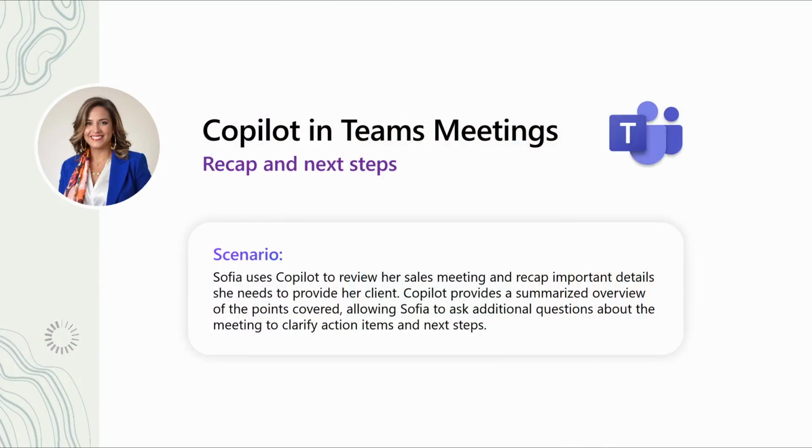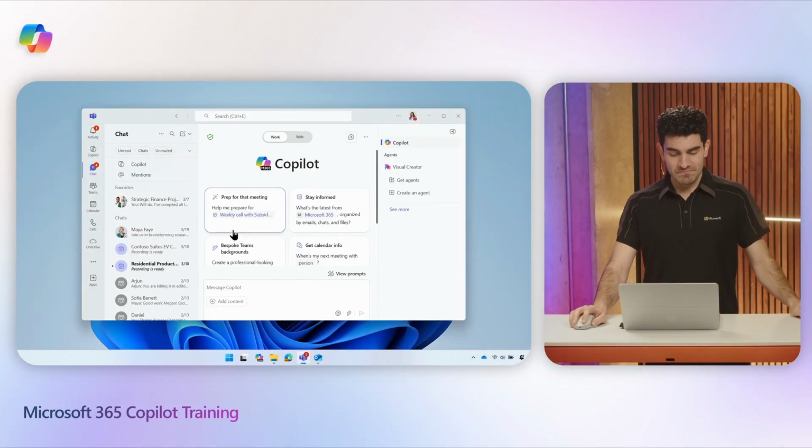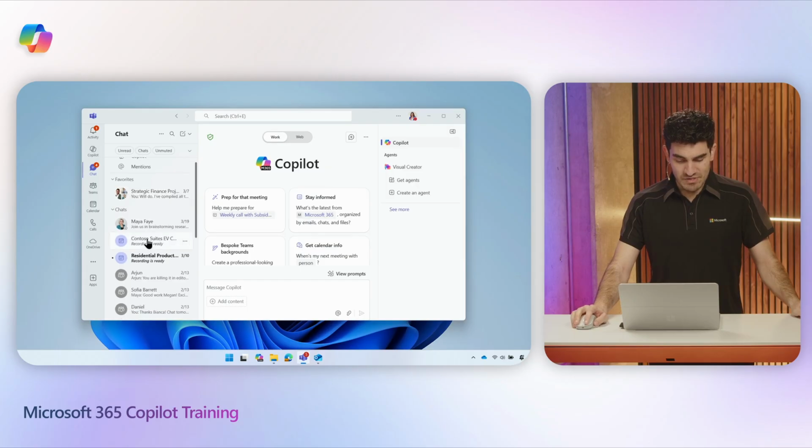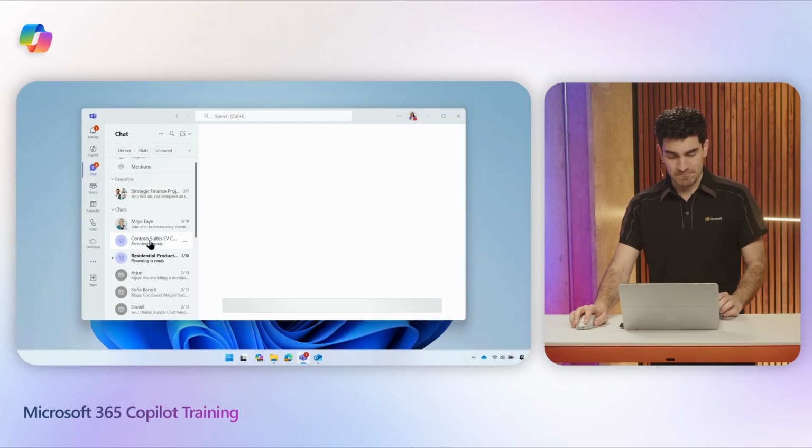Sophia uses Copilot to review her sales meeting and recap important details she needs to provide her client. Copilot provides a summarized overview of the points covered, allowing Sophia to ask additional questions about the meeting to clarify action items and next steps. I'm going to open up Microsoft Teams, and then I will scroll to that meeting, which is in her chat history because it happened in the past.